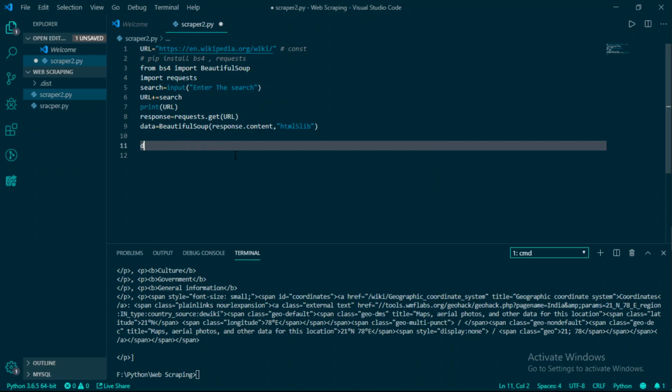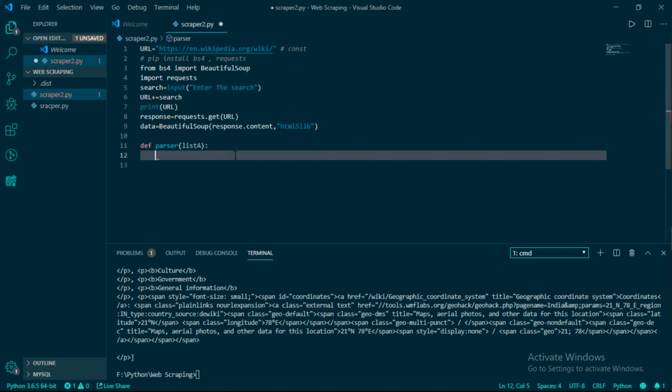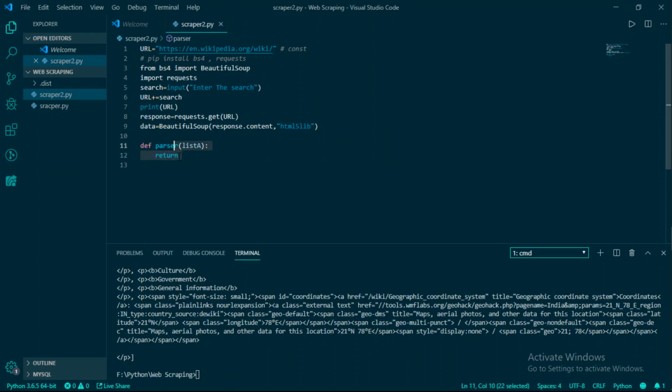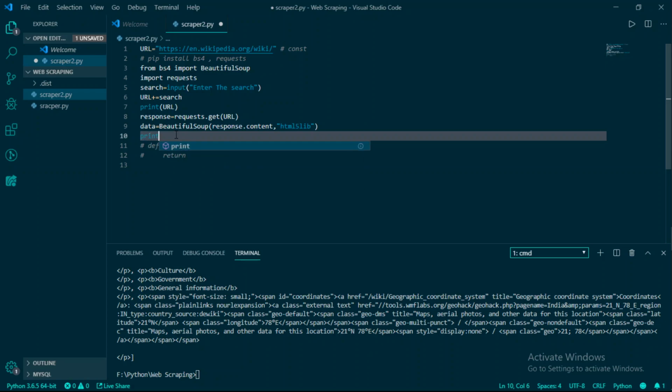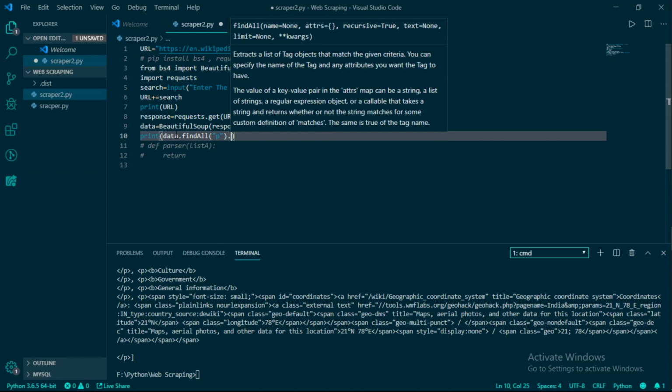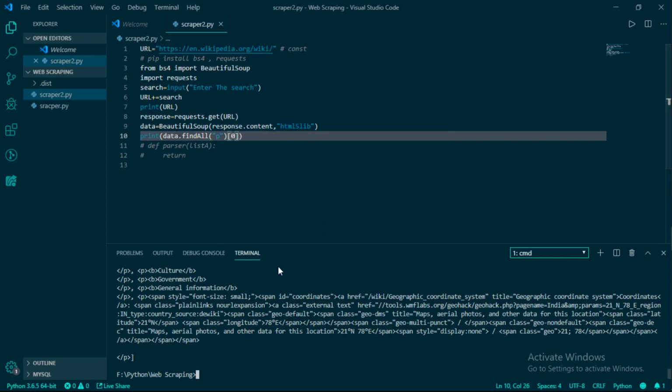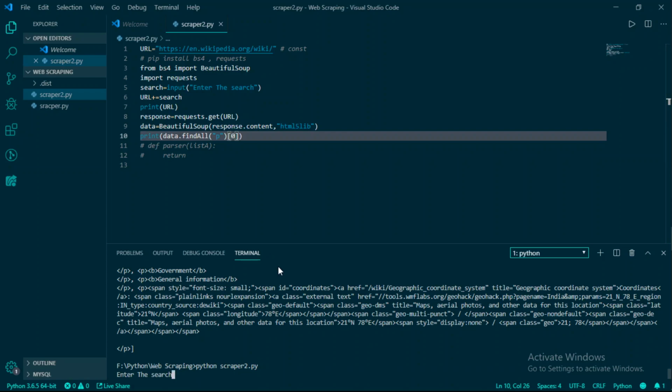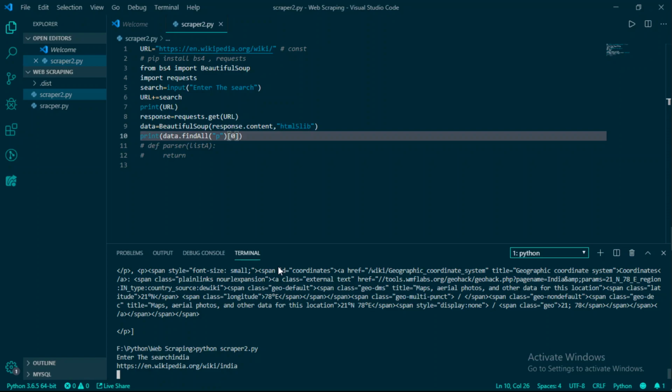So we have to create a parser. I'm going to call it parser, and it takes a list as an argument, and it has to return something. So our actual goal was to get this data stored into a file, right? How to do that? For a second, I'm going to comment this, and I'll print data dot find all p tags, let's say index 0, just the first one, and run this. Let's say India again, and let's wait for it.